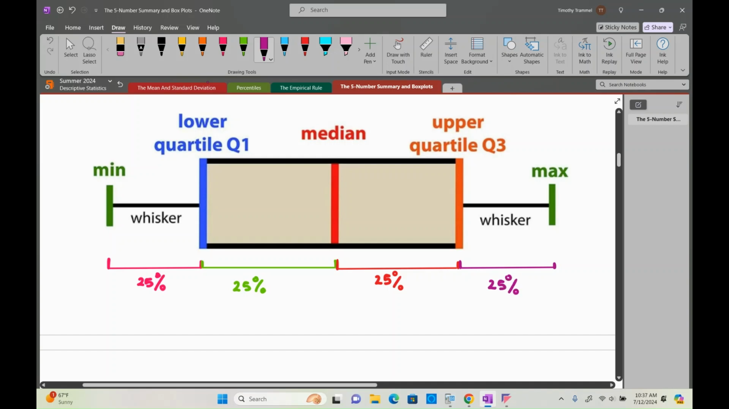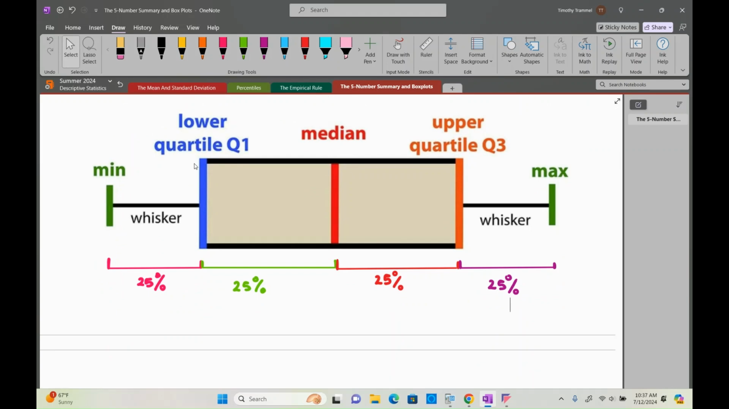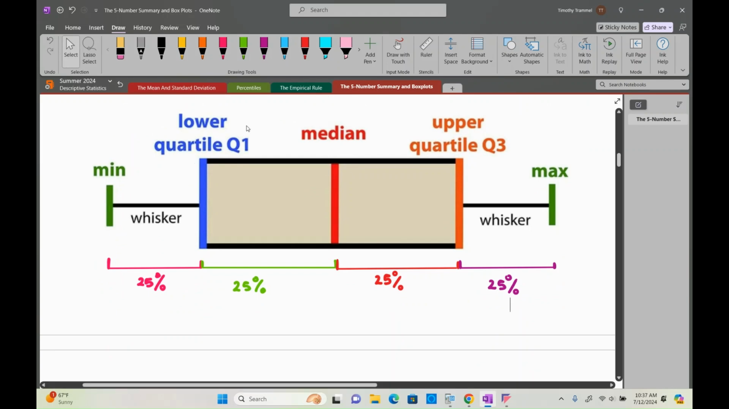Here we go. All right, well, let's go ahead and scoot down and we'll try an example. We'll come up with a 5-number summary and we will make a box plot.